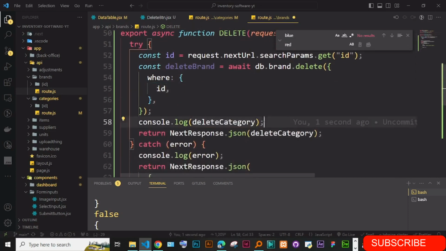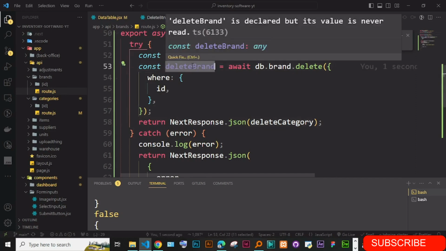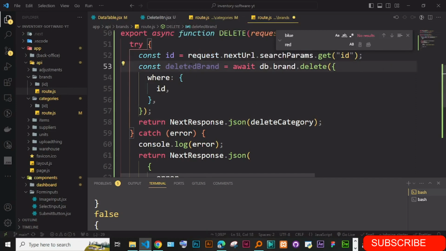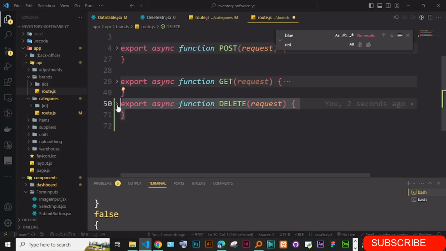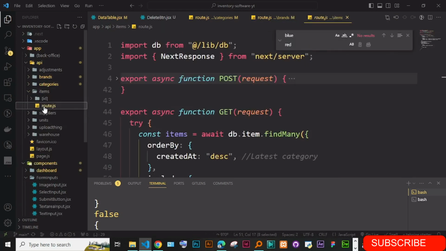Then this deleted category, we can remove this console, and we can just of course pass in the deleted brand. Maybe just put this deleted brand. We could just go and put this here. Okay, I'm just going to go at the same time, copy this, put it to the next. So from brands we have categories, from categories we have items, the same thing to the item.